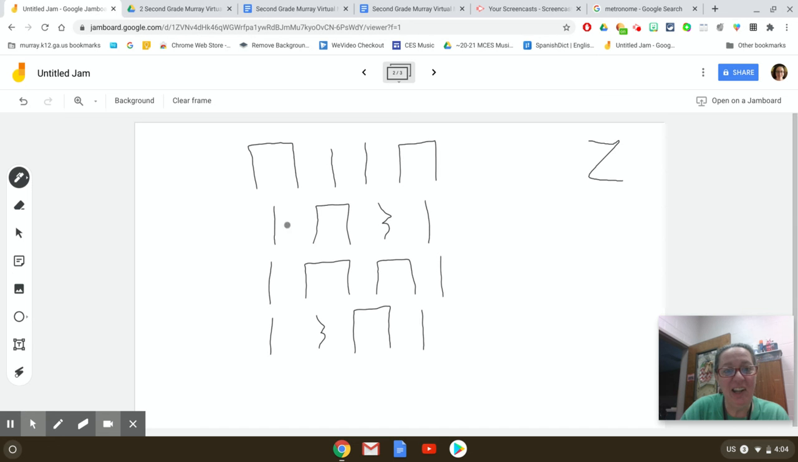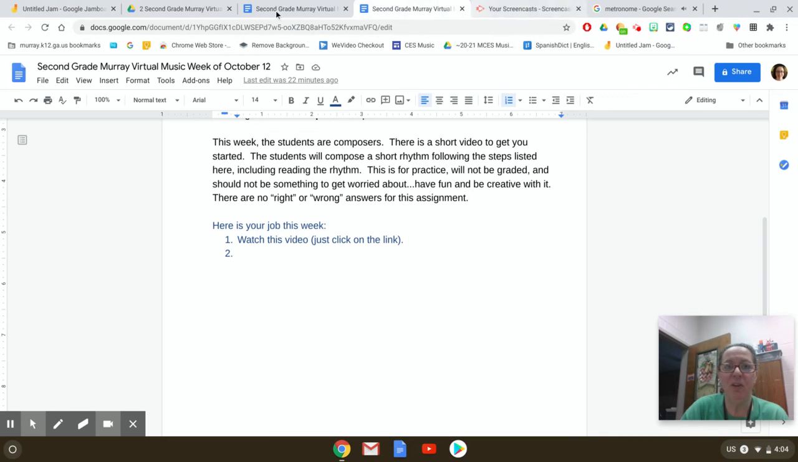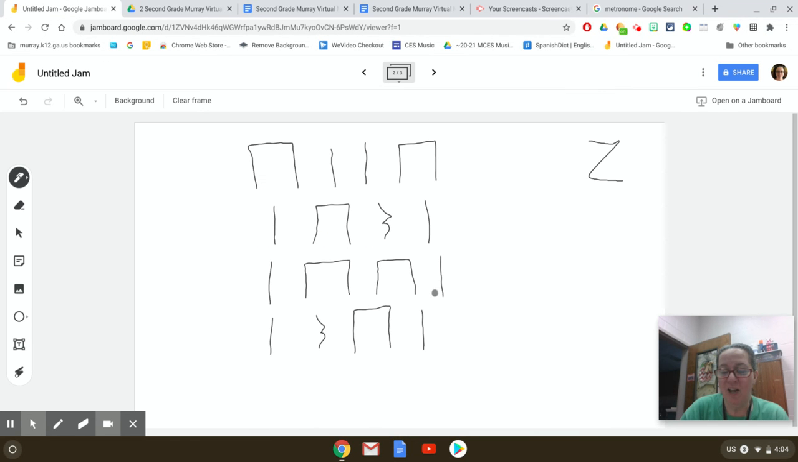If you get really good at reading your rhythm, then you can try different tempos. Remember, tempo means the speed of the beat. So if you get really good at reading it at 70 beats a minute, then go back and speed the metronome up, maybe to 90 beats a minute, and try that a little bit faster now. So you can experiment with different tempos if you have the time and you want to keep exploring.